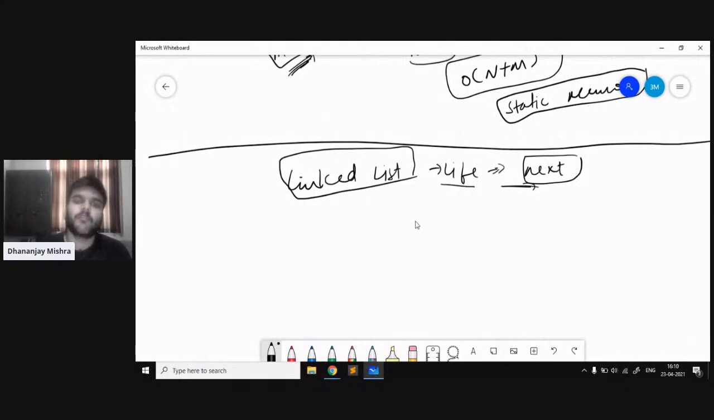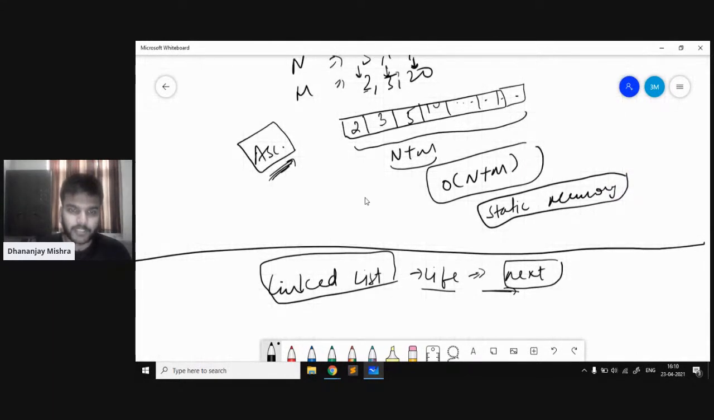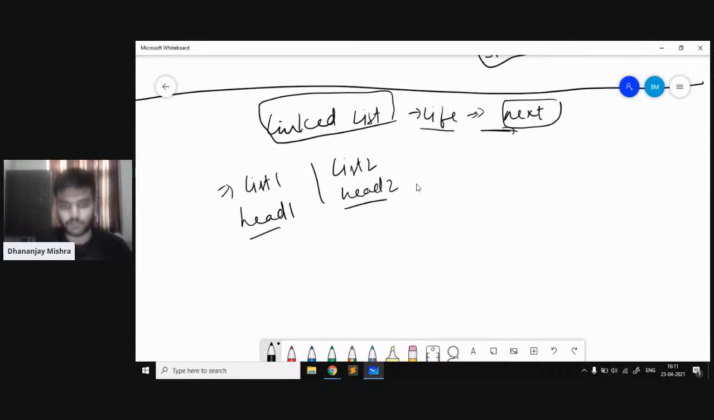Before moving on to the big O of one space solution, let me tell you the approach I used above in the case of an array, right? Let me say that the first linked list is list one and the second linked list is list two, and we would be given two head pointers, that is head one and head two, pointing respectively to the first node of list one and the first node of list two, right?